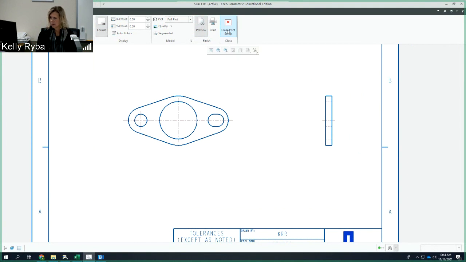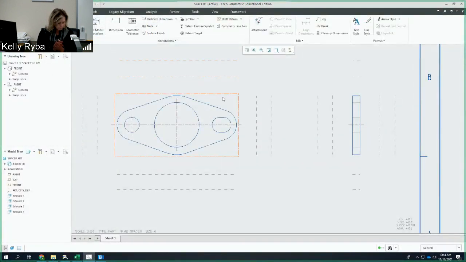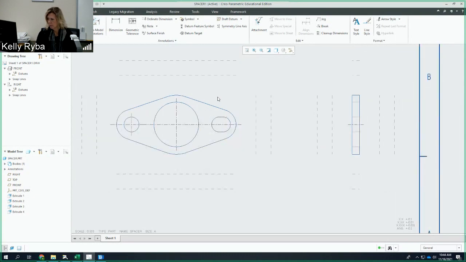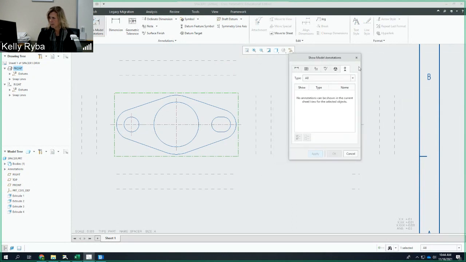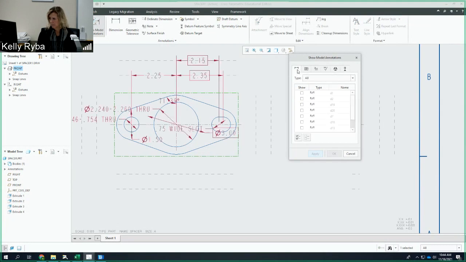So I'm going to click close, come back over here, and start by identifying what dimensions I want to put in my front view. So I'm going to select this view, and go to Show Model Annotations. Now it's still on the last one that I used, which was the center lines. So I'm going to go over to the left here, and it's going to put all the dimensions on that it possibly can. Now you'll notice that some of these, like I said, have the basic dimension around them. I'm going to take those off so we can start fresh once I get over there.